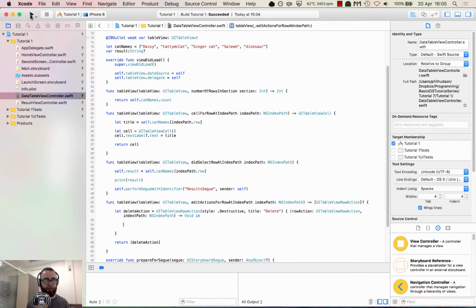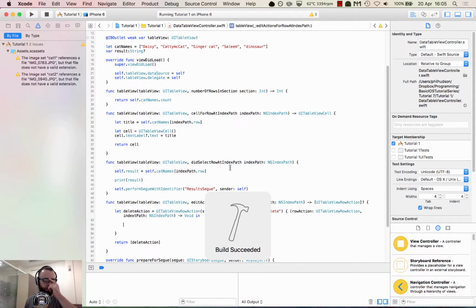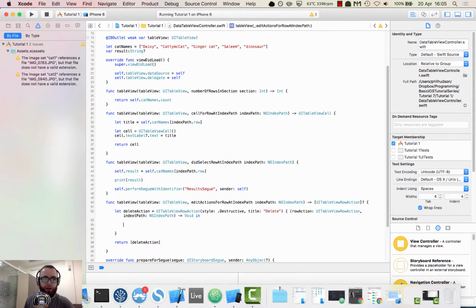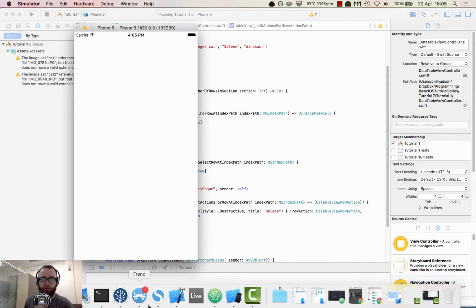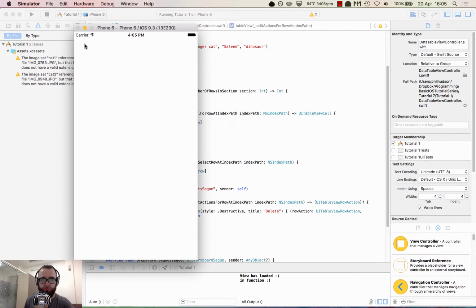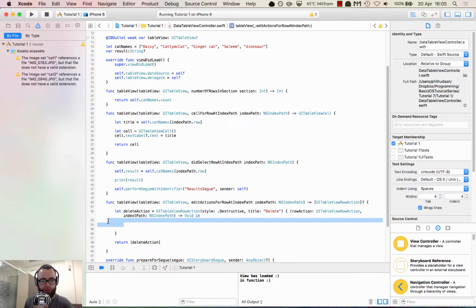Now if we try running that now, let's see what happens. Let's compile it. Here it goes. And you can see we've got the delete action there already, but because we've not set anything in the block in here, it doesn't actually do anything.